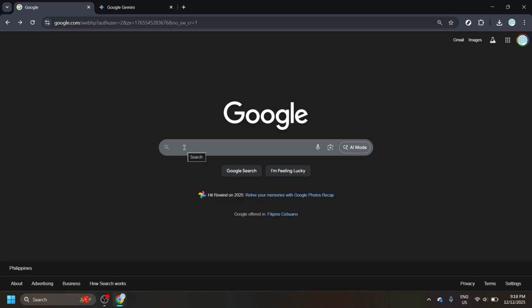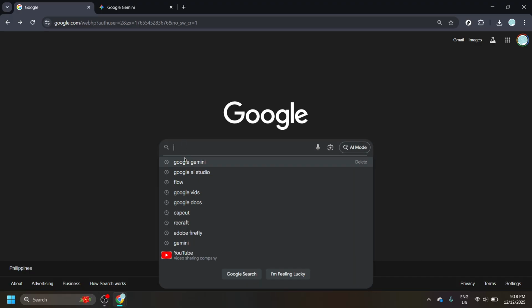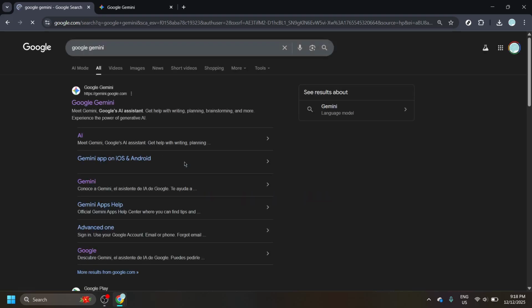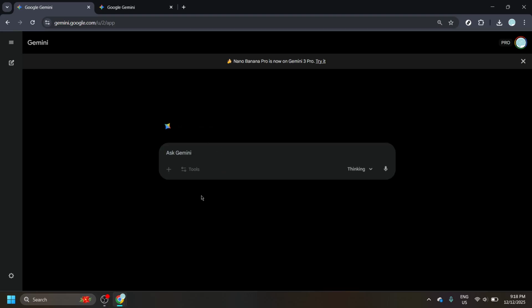This keeps everything simple and ensures you're starting from a clean, familiar place. In the search bar, type Google Gemini. This is the creative AI tool we'll use to generate the LED screen art. Look for the official Google Gemini results so you know you're using the trusted site. When you land on the Gemini page, you should see the app interface ready for prompts and creative tools.